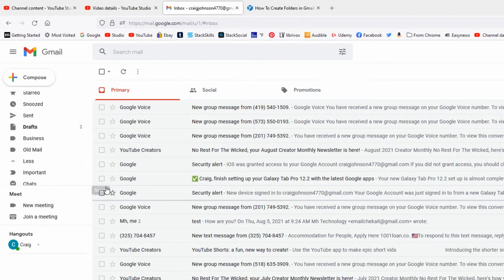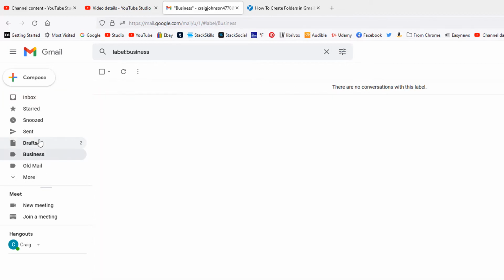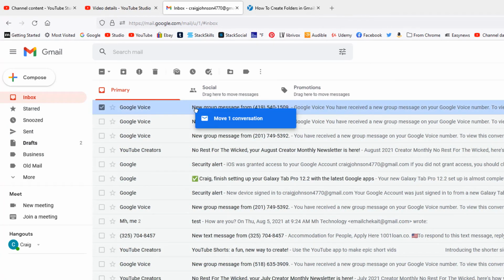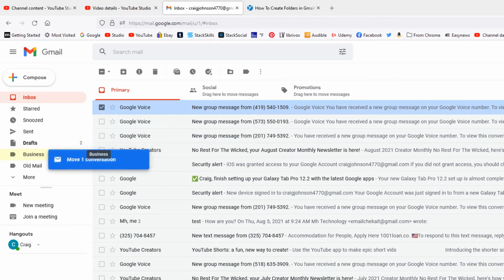And say if I wanted to move an email, I'm going to click on my business folder right now and you can see it's empty. But if I go back to my inbox and I want to move this top email over to there, I just drag it across over to my business folder and drop it.